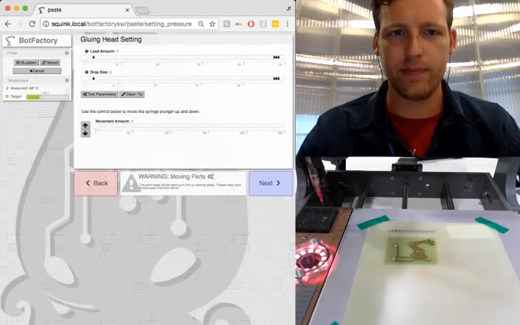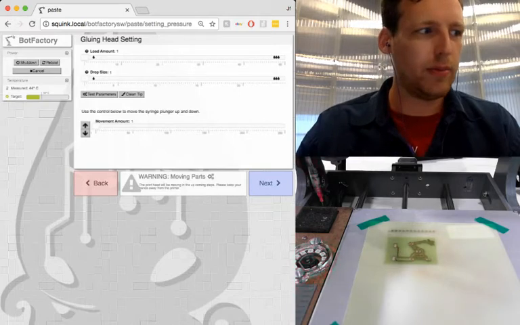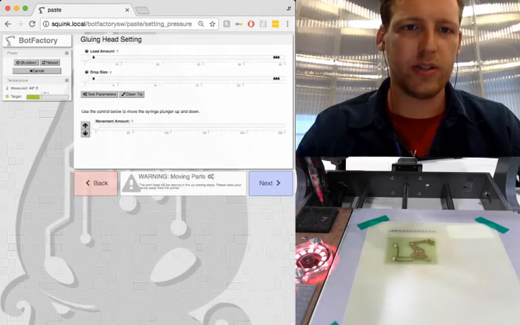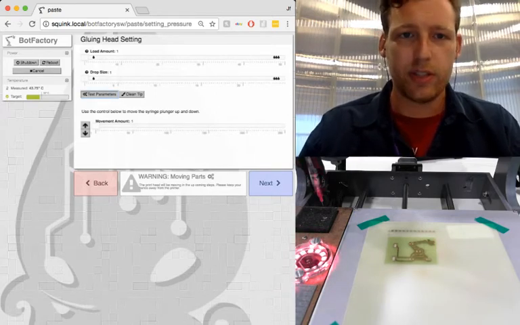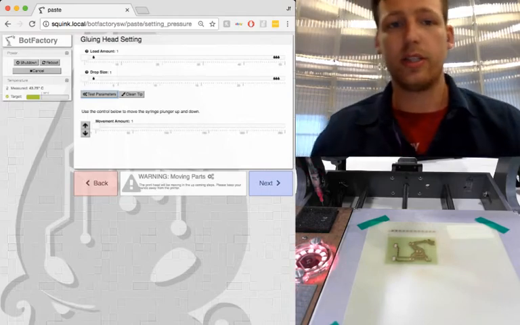Okay, so before going through the whole process, I'm just going to do a little bit of testing. I'm going to run a test parameter. So basically I'm testing the parameters: dot size and load amounts. Let me explain what dot size and load amounts are.